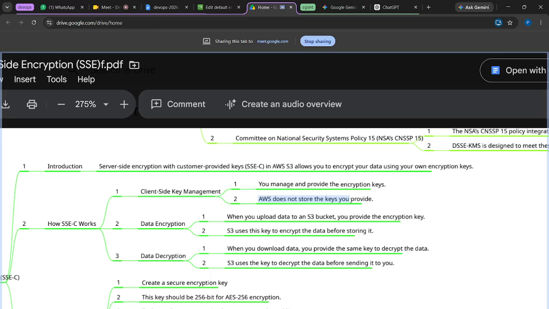AWS does not store the keys you provided. Even AWS is not going to store that key. Did you realize how much level of security you are going to have at this point? That complete thing is under your control.